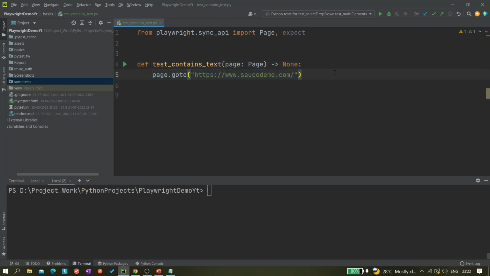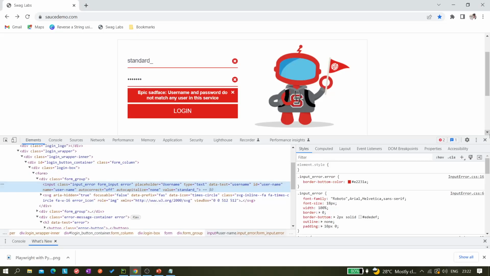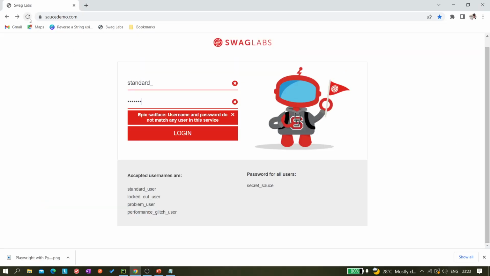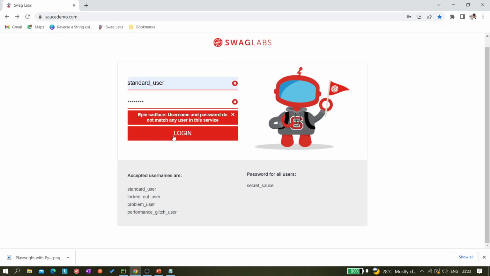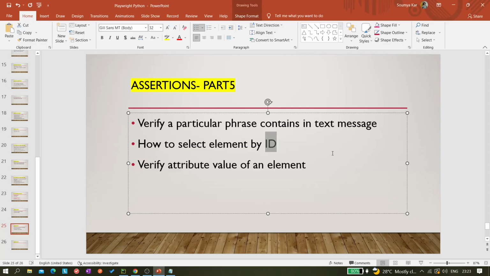So now let's quickly go to this page, which is my source demo website, and you can see if I enter some wrong password here and click on the login button, it will give some error message, right? So we need to validate that the phrase "username and password do not match" is available in the entire error message. That's the first scenario which we will be doing.